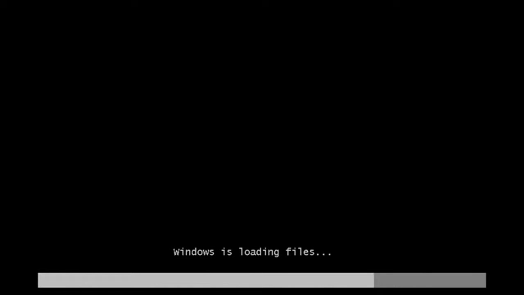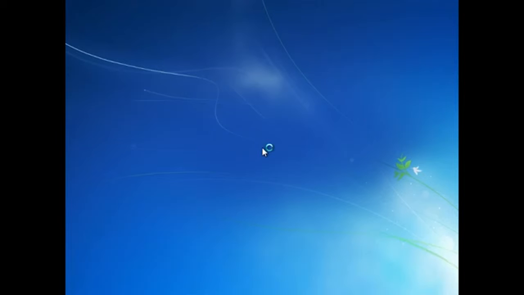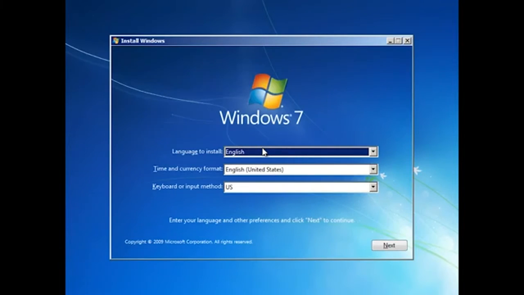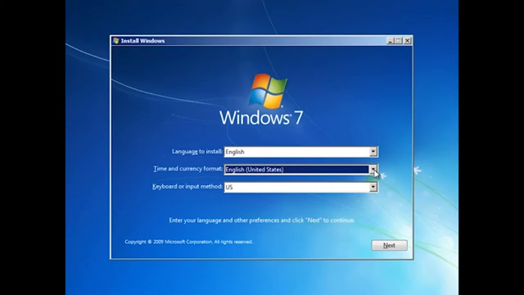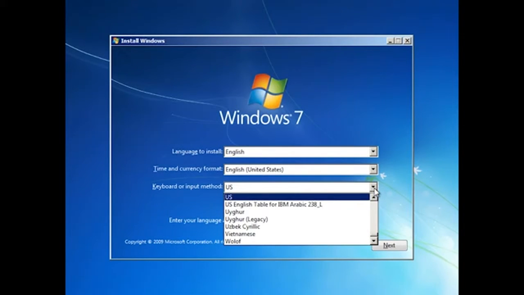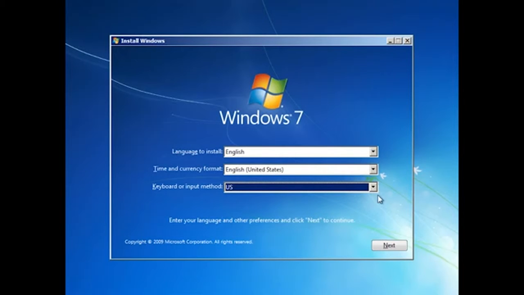Windows will now boot into Windows PE, a scaled-down bootable version of Windows, which is used to run the setup program. Once you are on the welcome screen, you can first choose which language you want to use. On this DVD, I can only choose English. Your DVD may have others. You can also choose the time and currency format. Lastly, you can choose the keyboard or input method. In this case, I will accept all the defaults and move on.